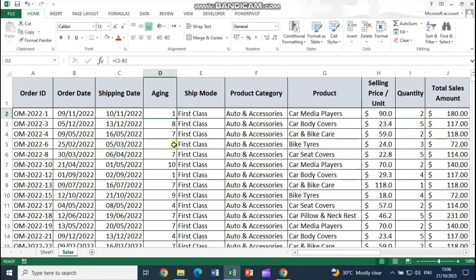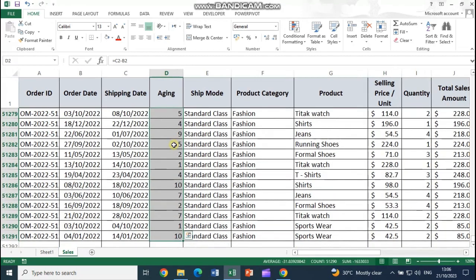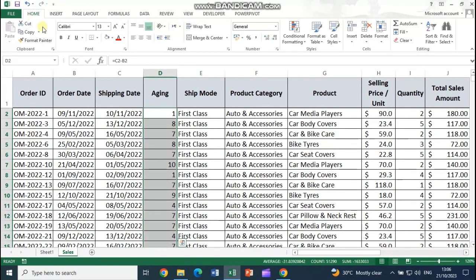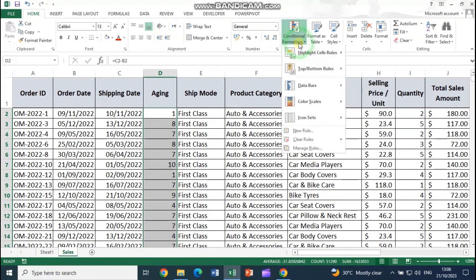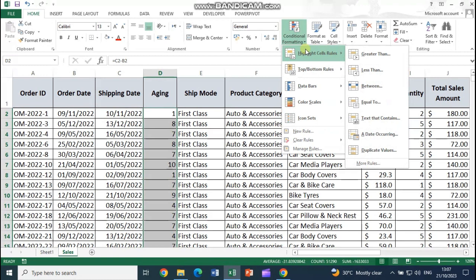So what we do is, we will highlight the aging column, and we'll go to the Home tab. In the Home tab, under Styles, you have something called Conditional Formatting. We go to Conditional Formatting. Now there are various rules which can be applied for your conditional formatting. So we'll look into some of the very interesting rules.